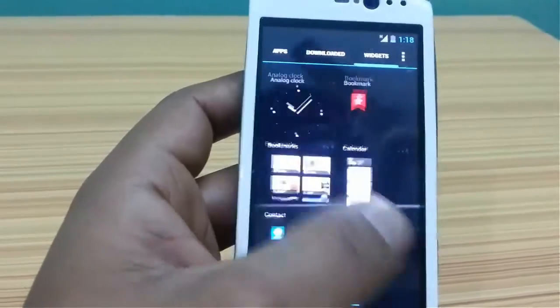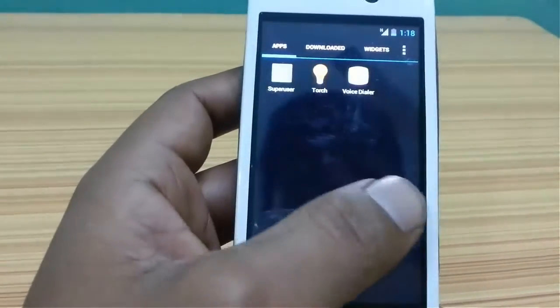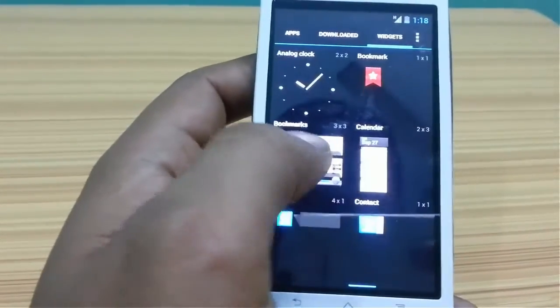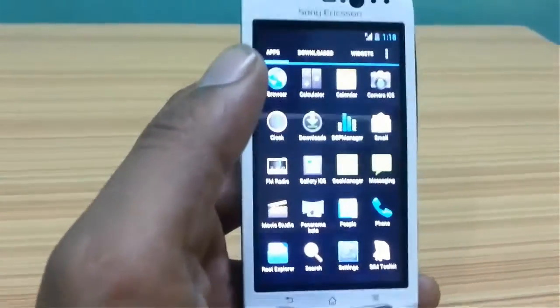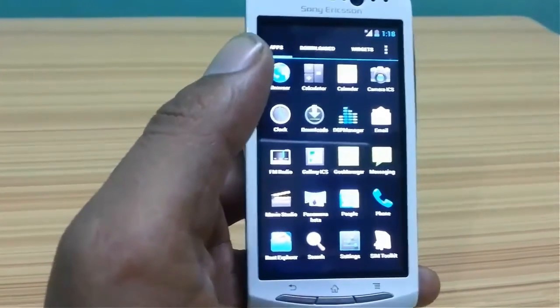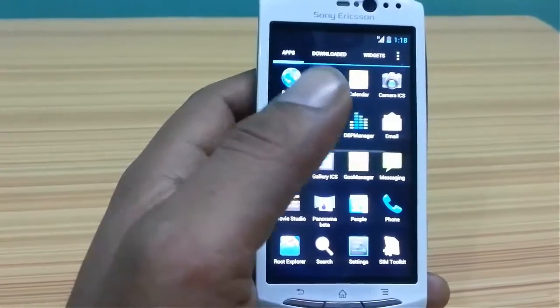So if you want to get this ROM, get it as soon as you can, because the links expire too soon. If you want to see any more ROMs flashed on this device, I'll be happy to entertain those.